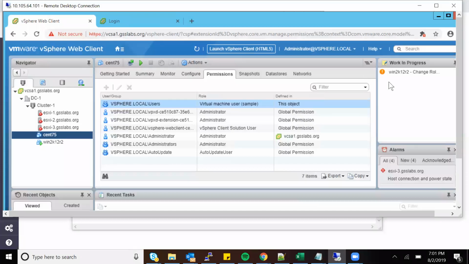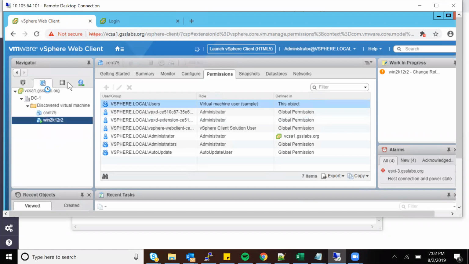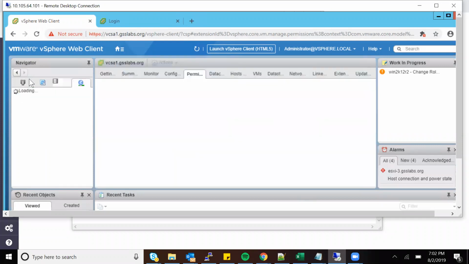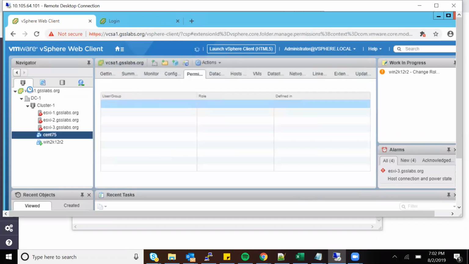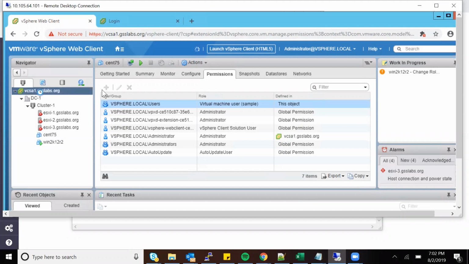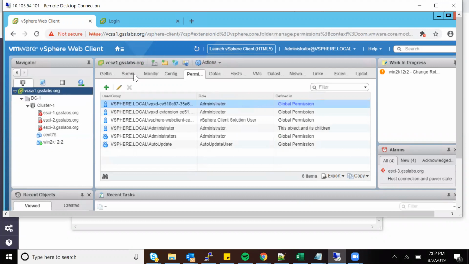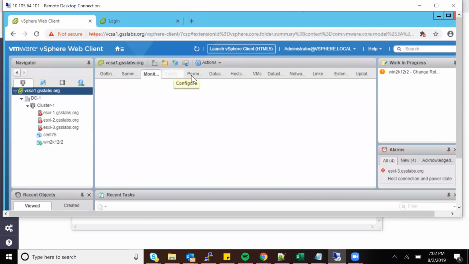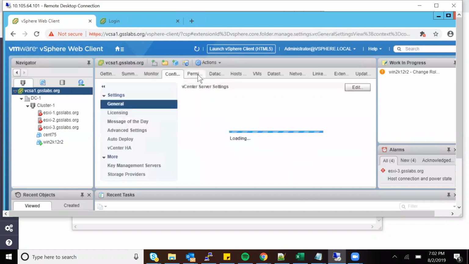Okay. So, Hosts and Clusters, VMs and Templates, Storage, and Network. This is VMs, this is storage, and this is networking. Inside each and every column you have the summary, the performance, and the event task monitor. Yes, configure, and permissions.